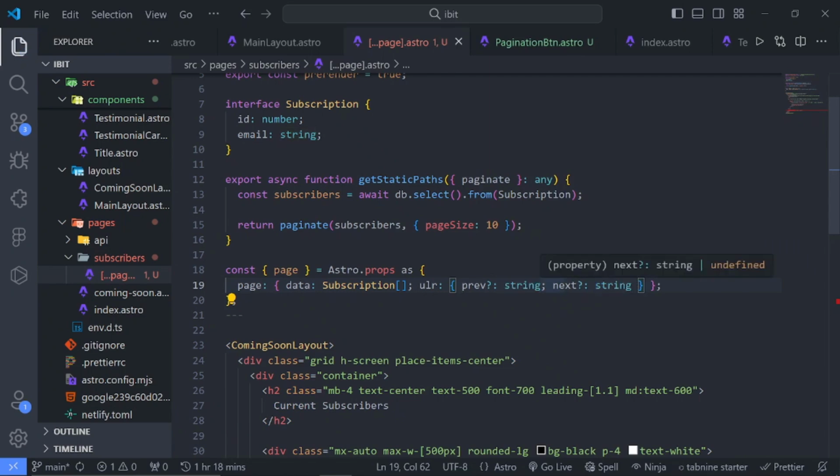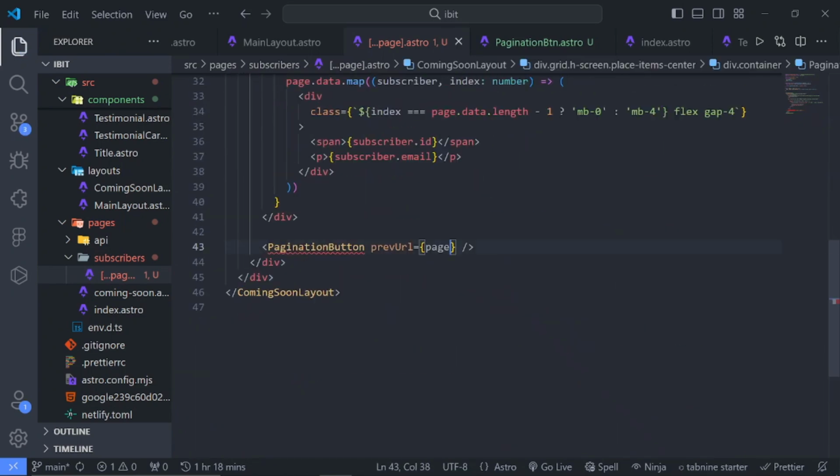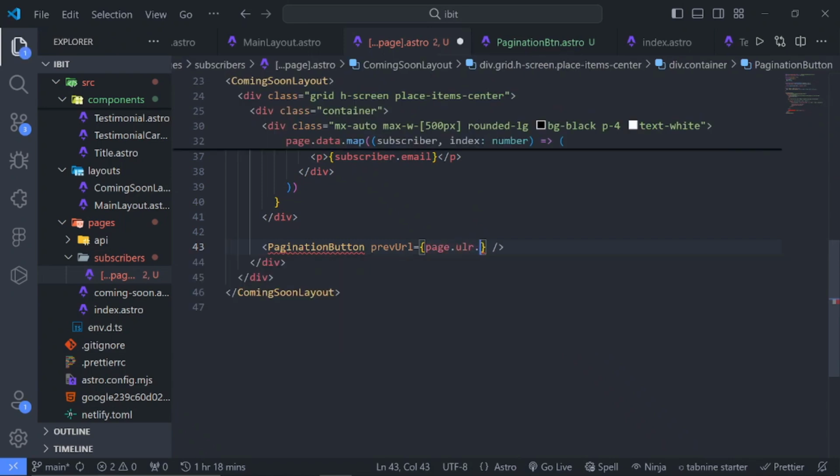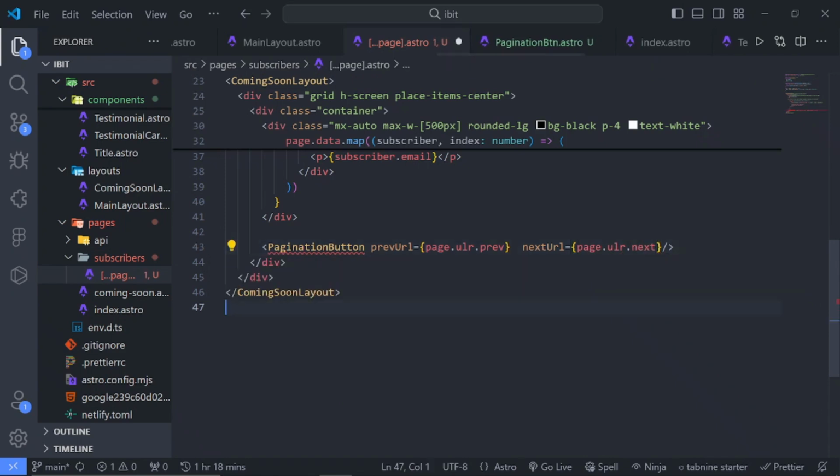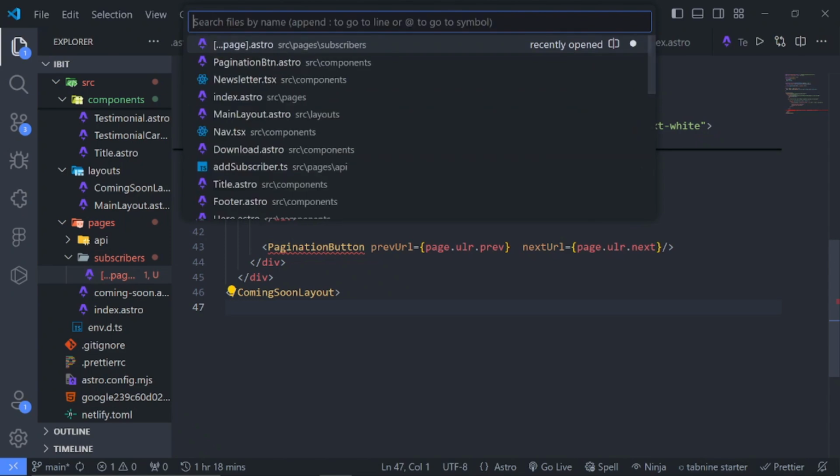I'll save. So right now, if I say page dot, yeah, so we have better IntelliSense right here. So this will be for the previous URL, and we'll have another one for the next URL. Next URL, say page URL dot next. Alright, fine. So let's create this component. So we go to the pagination button.